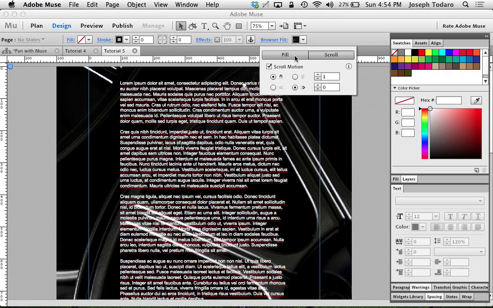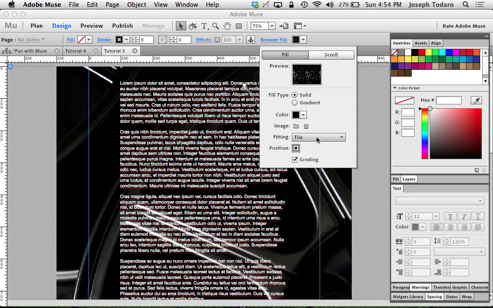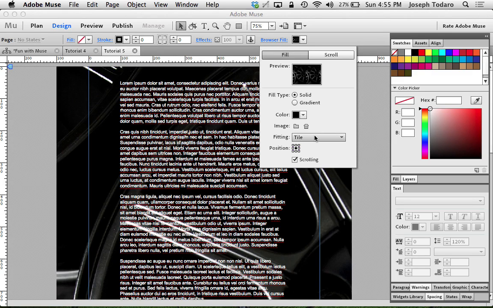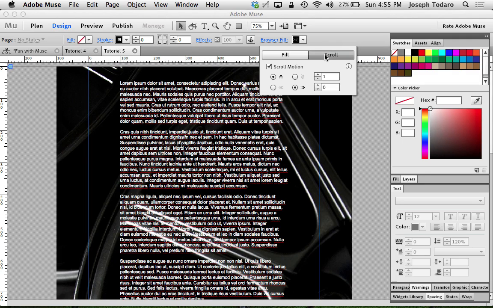Another thing I want to mention is that on the Fill tab, the fitting must be tile to be able to set the scroll. So if it doesn't seem to let you turn on the scroll speed, or scroll motion rather, that's most likely because your fitting is not set to tile. So make sure that's on tile. I'm going to go back to scroll, and a scroll speed of 1 is a regular scroll speed. At a scroll speed of 1, it's going to look the same as it does right now. It's going to scroll with the text.